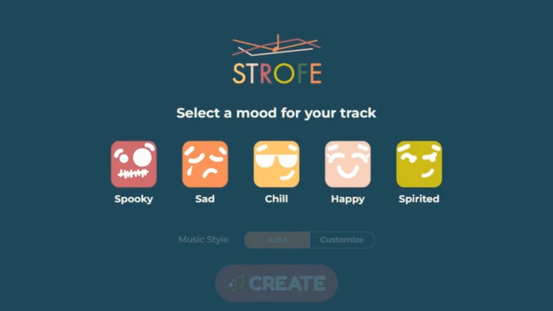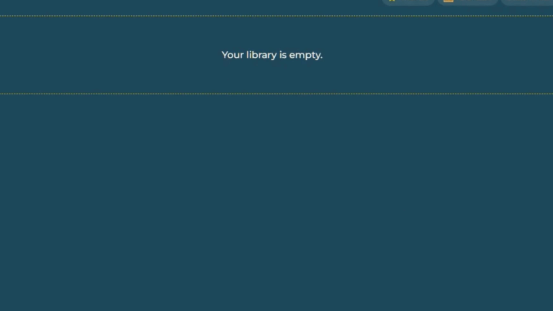Hope you're doing fantastic. And today we're going to be looking at Strofe, an AI music generator. This allows you to generate your own music based on mood, either spooky, sad, chill, happy, or spirited. I'm going to select spirited, and the music style will be set to audio or customized, and you can just go with whatever you want and create. It automatically creates music using its server, and it says the unique track will be ready in seconds. So we're going to get started and see what this process looks like.